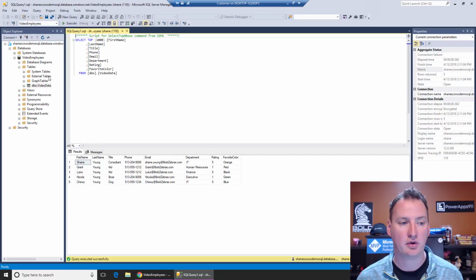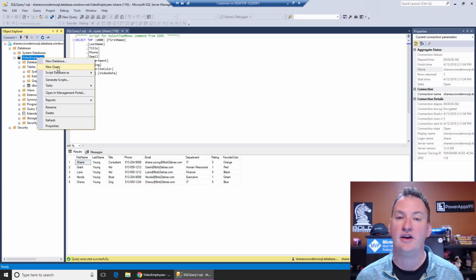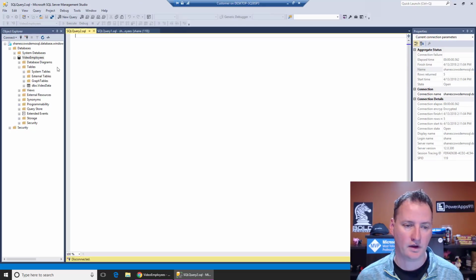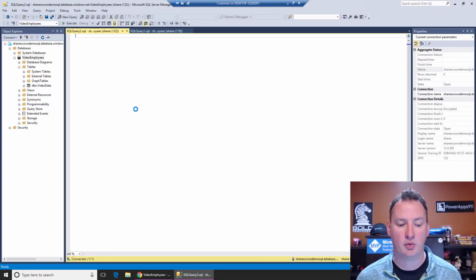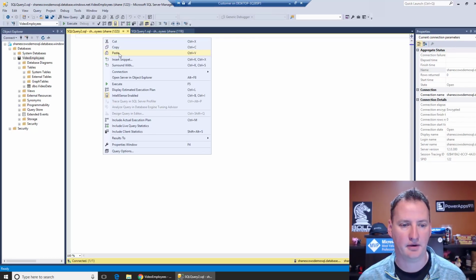So to run this, I'm going to right click on my table, and then I'm going to change my mind and right click on my database, and then I'm going to say new query. So this opens up this query builder window. All right, and in the query window, what I need you to do is grab this little chunk of code and paste it in, and then we're going to fix it up.